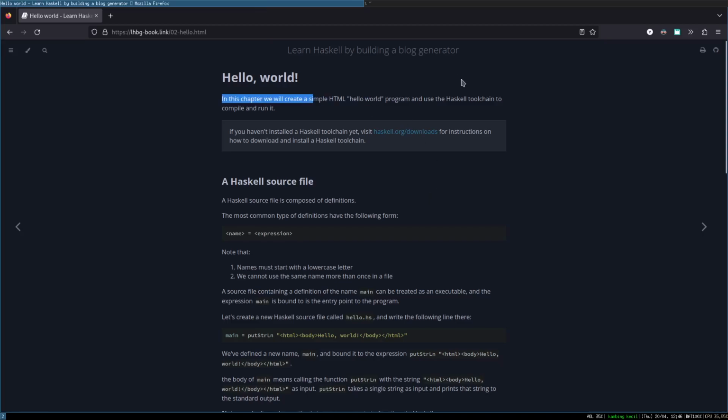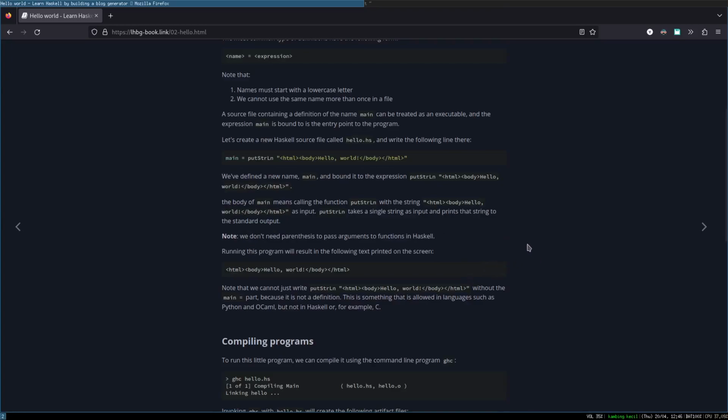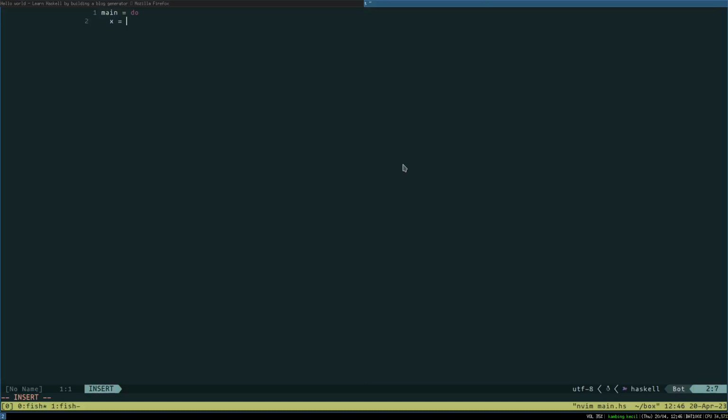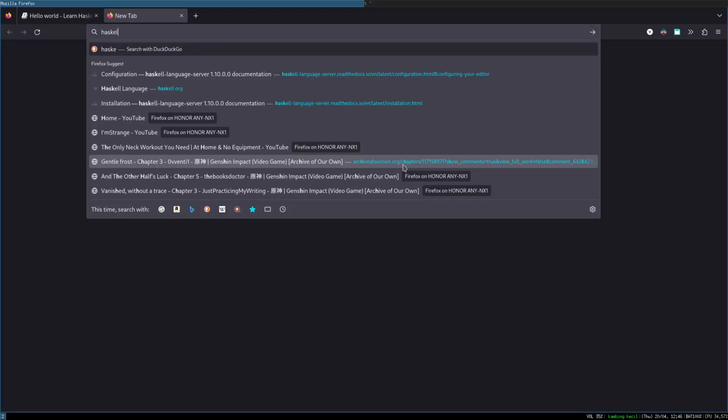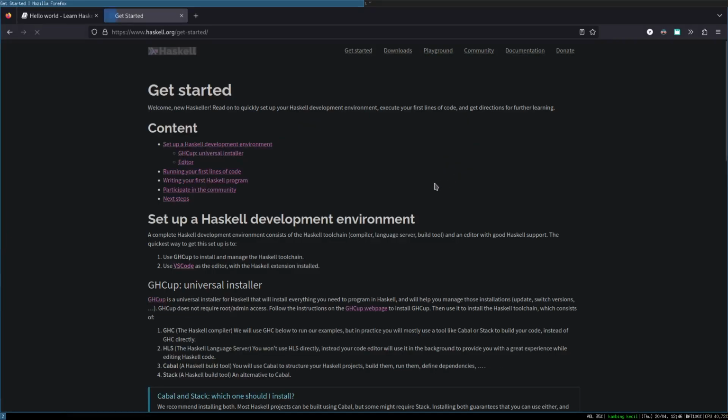Okay, so let's see. I'll run it. Name starts lowercase, source containing definition of the name, main can be because it's not a definition. Wait, what about the thing we did? So let's say x equals filter. Like, what was the example that was given? That I can probably try out.